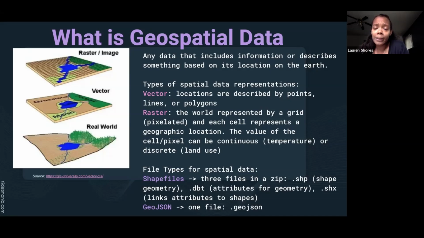The other type of representation is raster data. In this representation, the world is shown by a pixelated grid where each cell represents a geographic location. We're going to be looking at vector data. We won't be looking at raster data at all in this analysis.